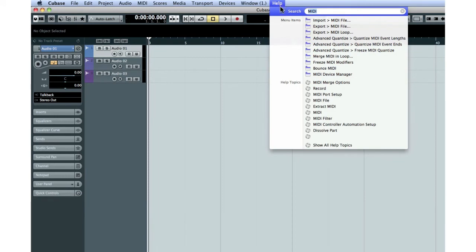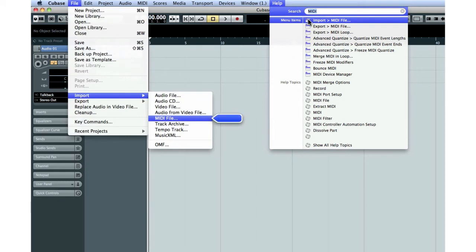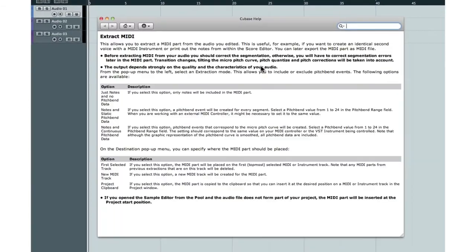Cubase now shows us 2 types of results: menu items and help topics. When you hover over a menu item, Cubase will guide you directly to that function's location. When you click on a help topic, Cubase opens a text screen with more information.